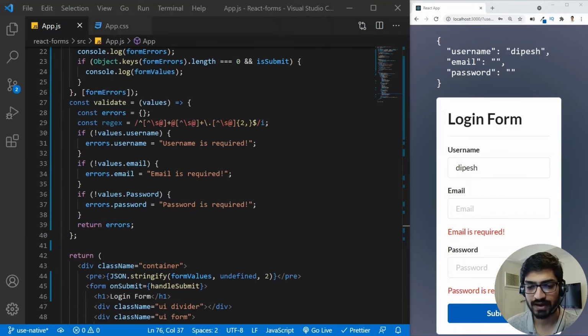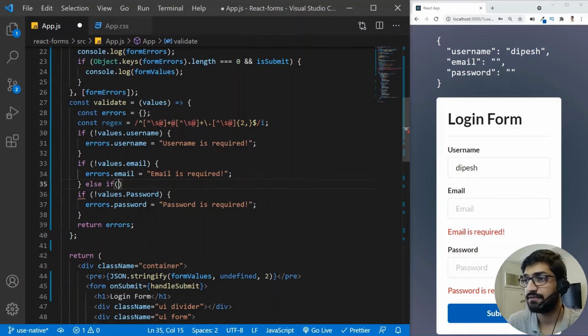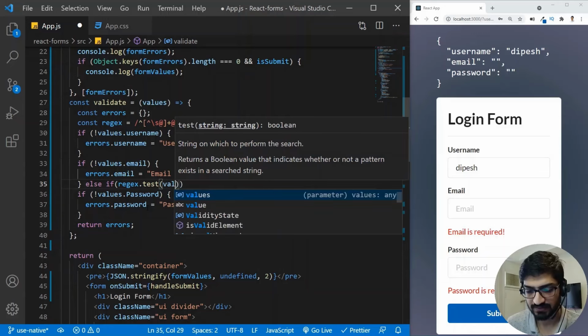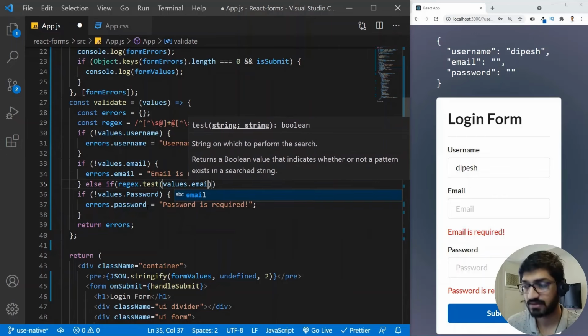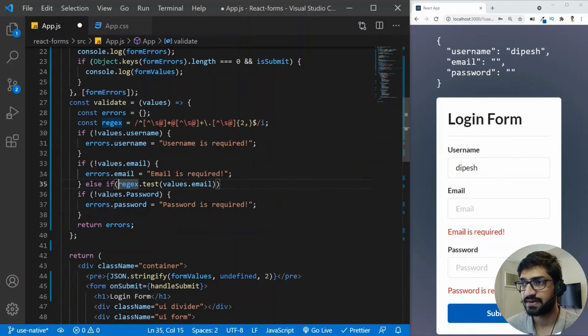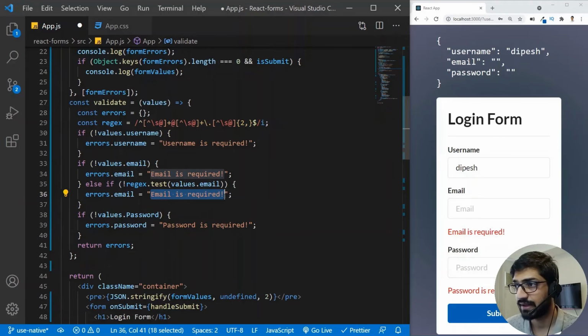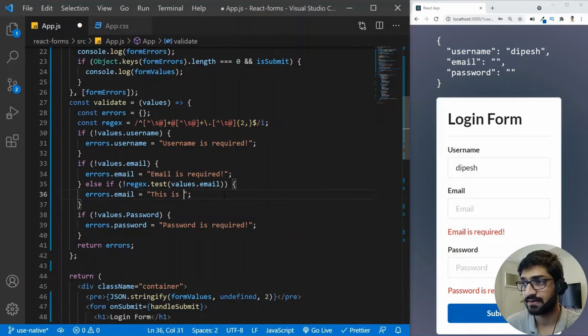So what I will do, I'm going to add simply some more criteria. If the email is required, I'm going to add it here, else if regex dot test and test the email. So I'm going to add values dot email, and if it's not equal, then I'm going to add an error dot email, and this error dot email will be: this is not a valid email format.